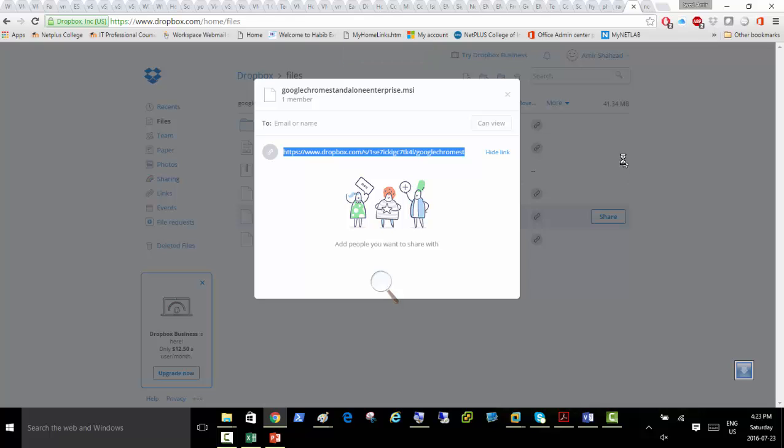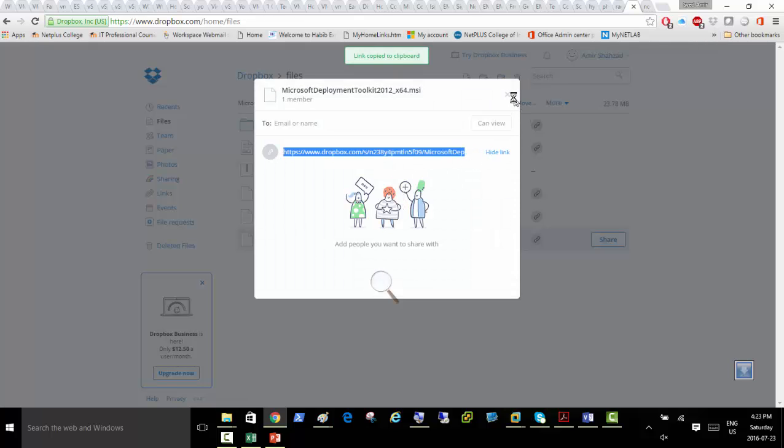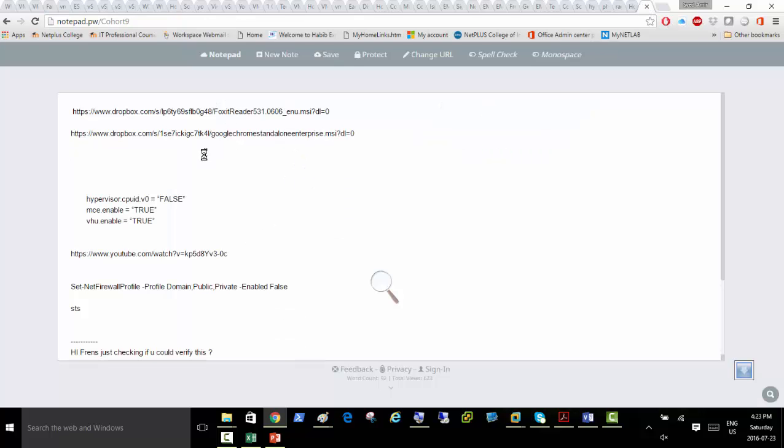We have to download it exactly in the C drive of DC1. Yep, copy it over, exactly in the documents. Okay, let me just download first. Microsoft Deployment Toolkit. Copy link. Well, it's asking for mail. Do you see continue? Okay, so all the three links are there, guys? Yes. Okay, thank you.